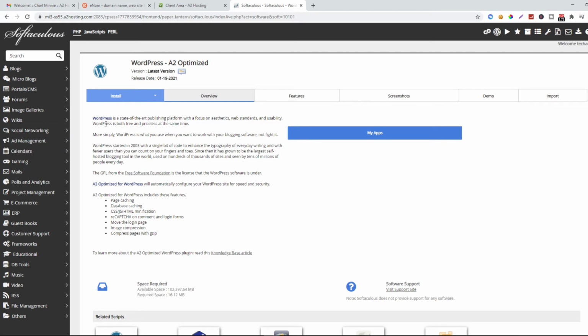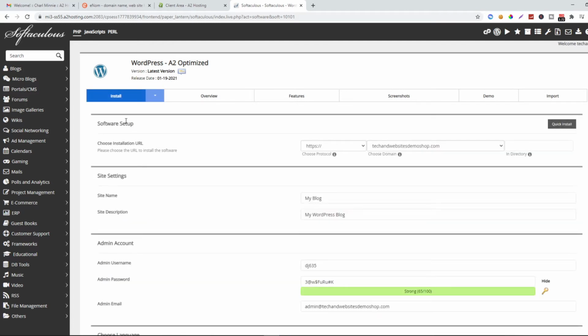So what you can go ahead and do is click the drop down here and select custom install. So make sure HTTPS is selected here and this is left blank. The in directory must always be left blank. Then your site name, so you can just give your site a name. This is just my demo shop. And what does my site do? It sells t-shirts.